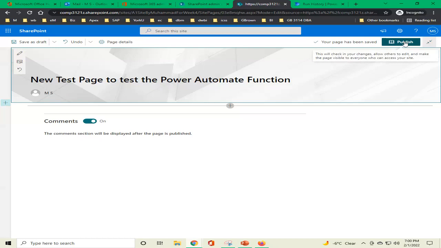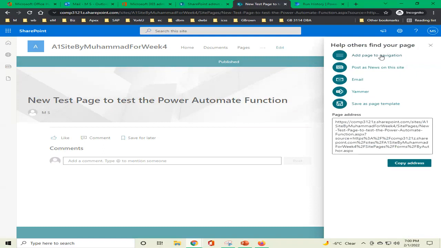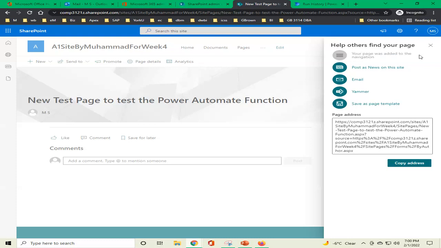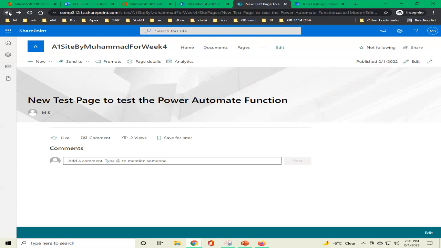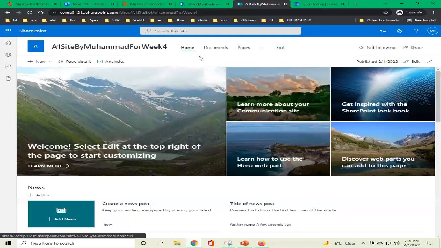Publishing, and it's published. Add page navigation? Yes, add it to the page navigation, so later I can easily reach this page. And I can close this one and go back to our main site. So this was our main site. No, home is different. Okay, so I click on home. This is the home of our new website. And here we will find it somewhere.